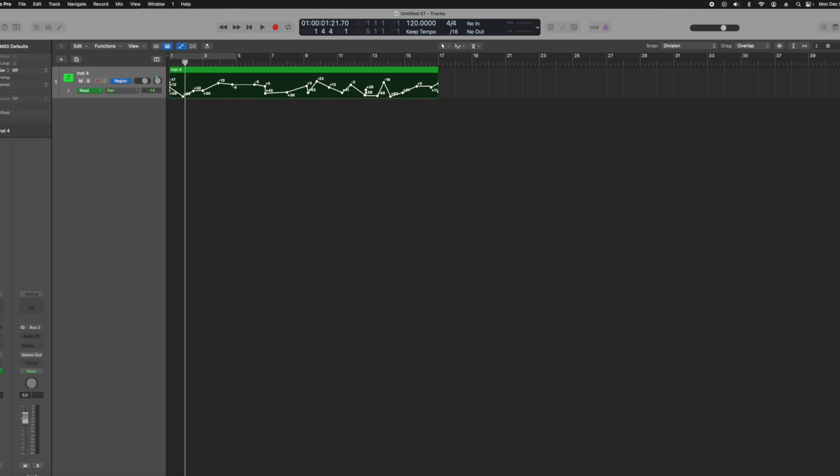So anyway, here's how we do it. First we have to have a region, and we have to have some nodes in it. You can create the region with a pencil tool, and then you can go in and create the automation as well with a pencil tool.